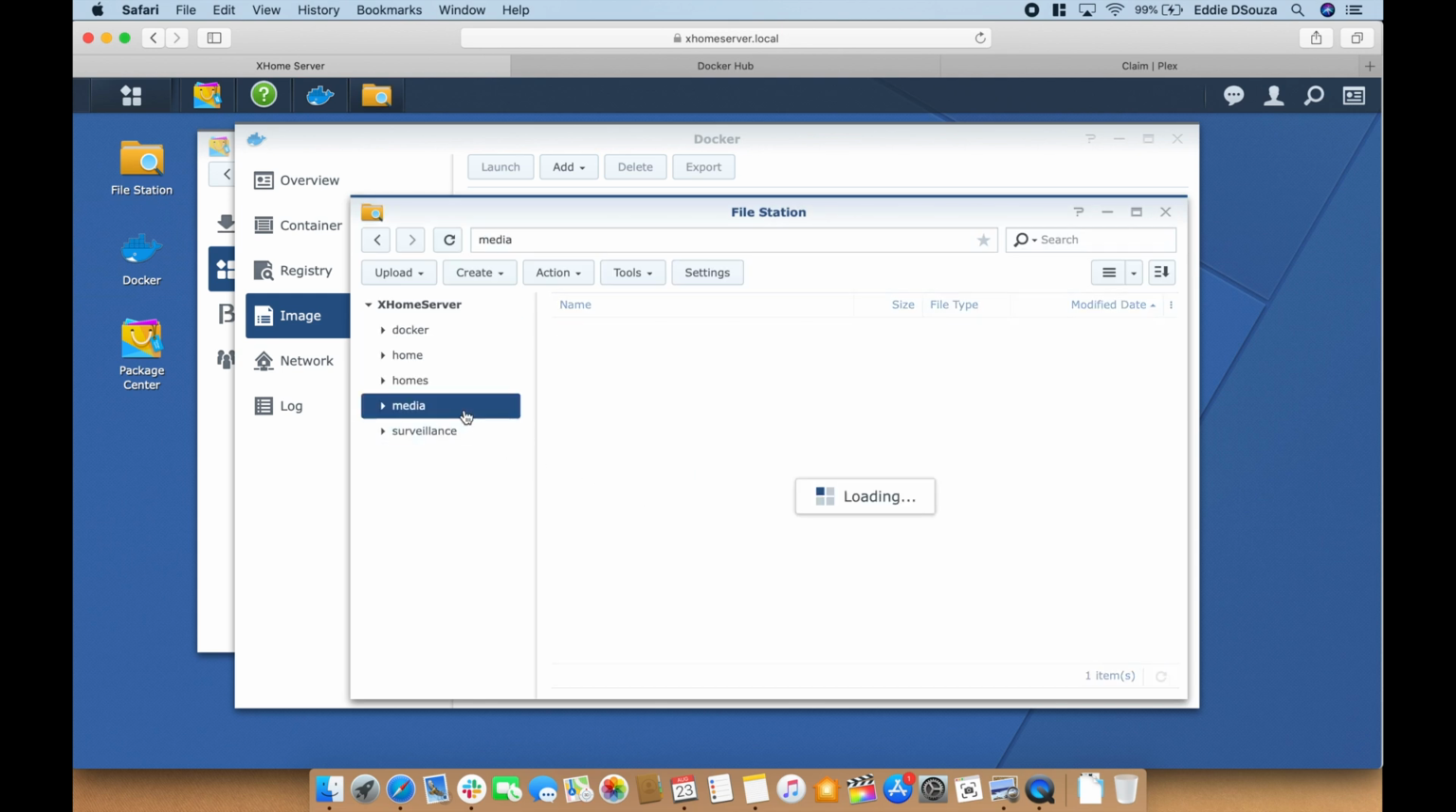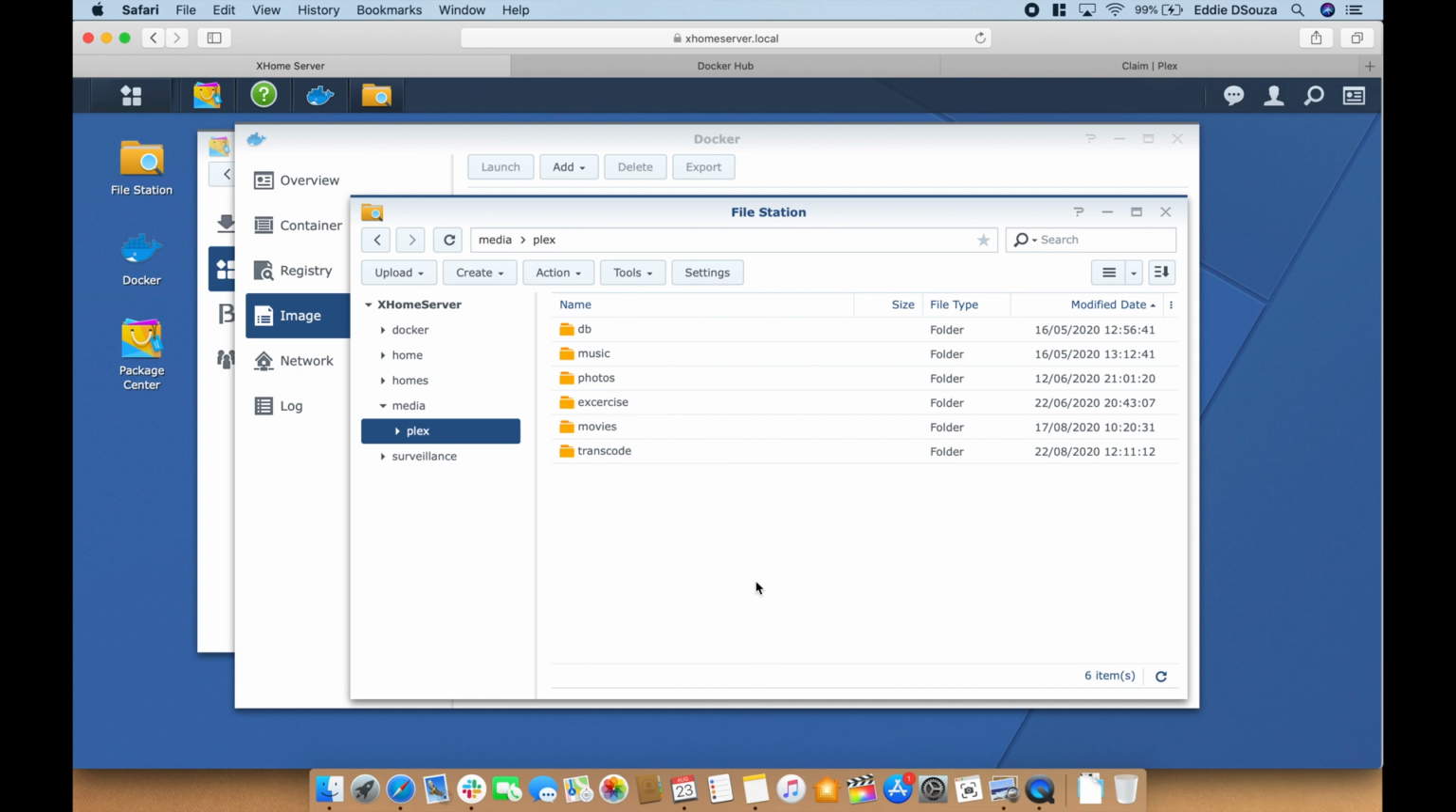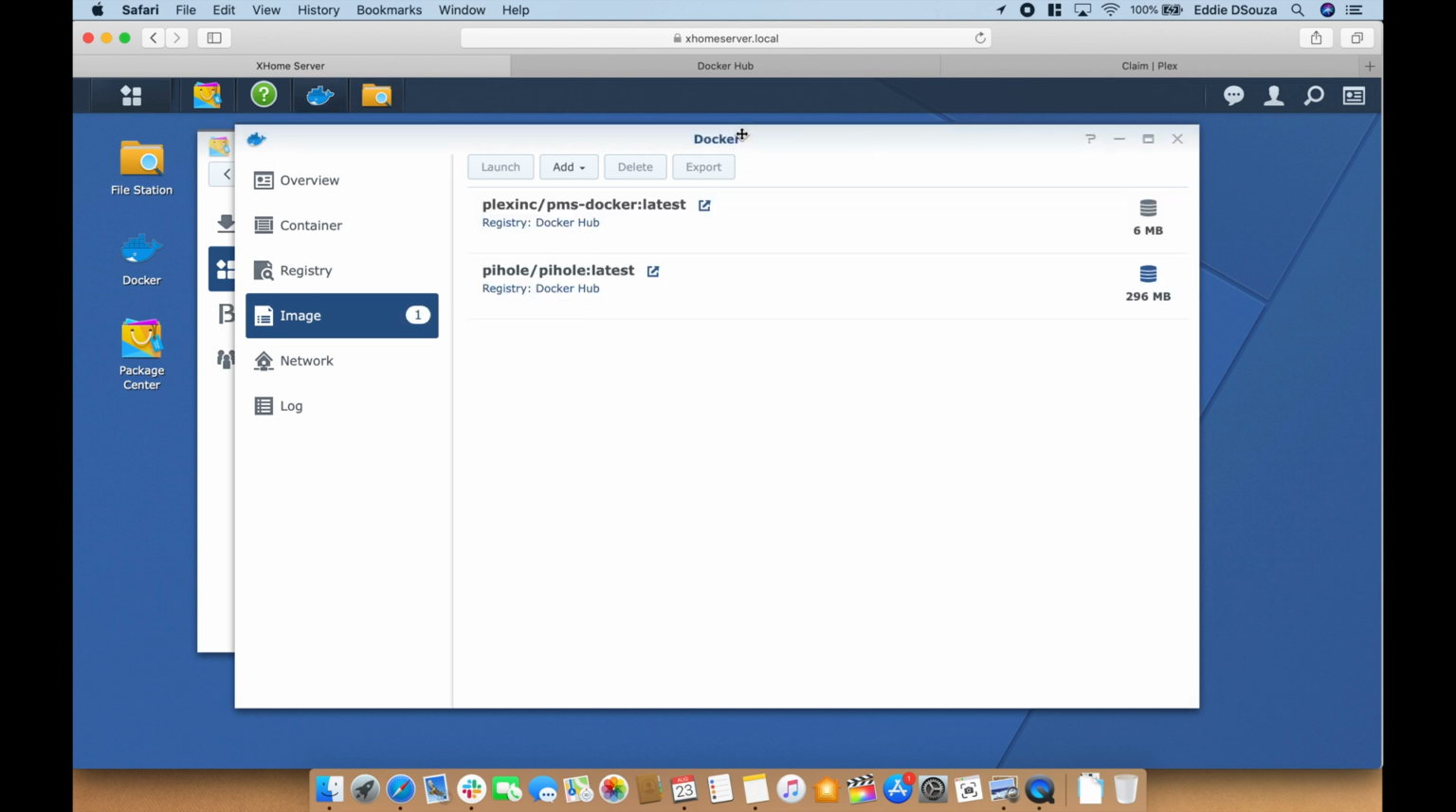What I have done is I have created a shared folder called Media, and within Media, I have created another folder called Plex. Within this, I have put all of my content nested in this Plex folder. Besides this, you also want to make sure you create two folders, that is DB and transcode, besides the other files that are required. So make sure you create two folders called DB and transcode. Also, if you see over here, I have nested my other media content within the Plex folder. So let's go over to Docker and wait for the file to be downloaded.